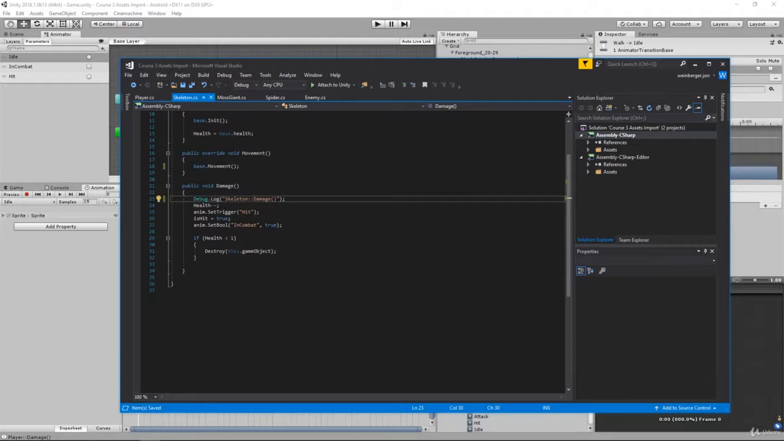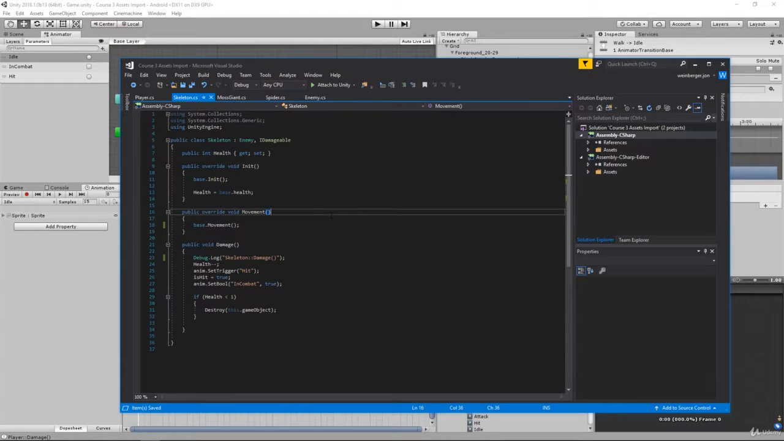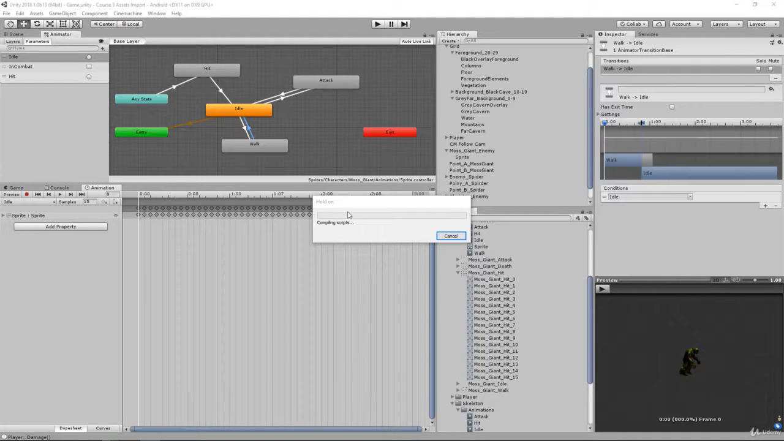All right, let's save this, and that wraps up merging all of their code here. So in the next video, we'll go ahead and take a look at setting up the spider attack.